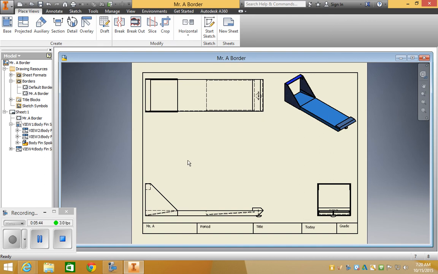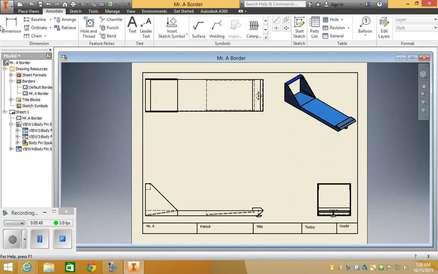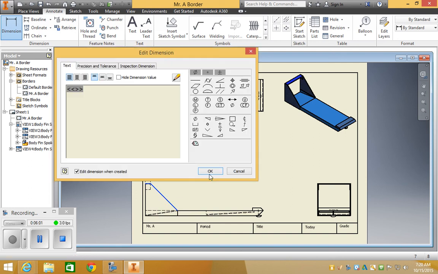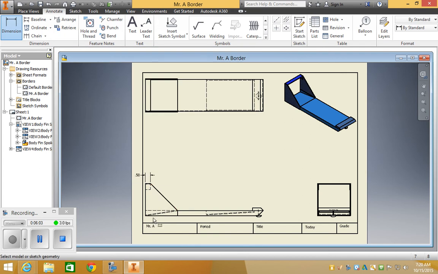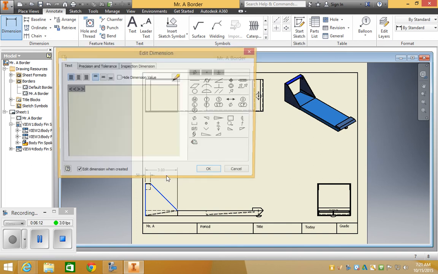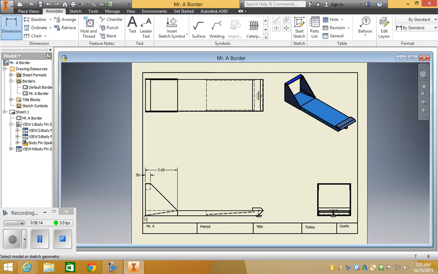Now we want to dimension. To dimension our parts, we go to annotate, click on dimension, and then I want to start dimensioning. Remember, we want to take our dimensions and drag them up until we see a dotted line. Remember the saying that we have: smallest is closest, largest is farthest. So we want the smallest dimension closest to our object, the largest farthest away.